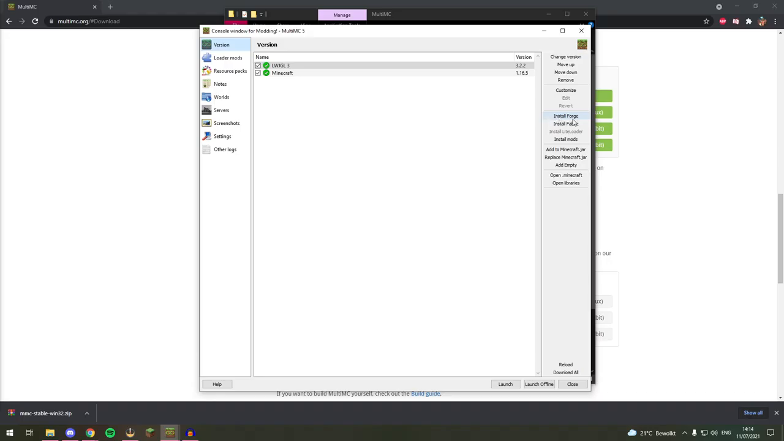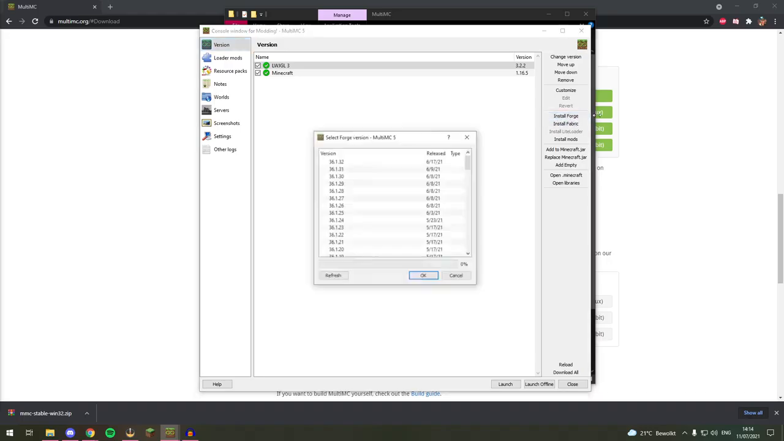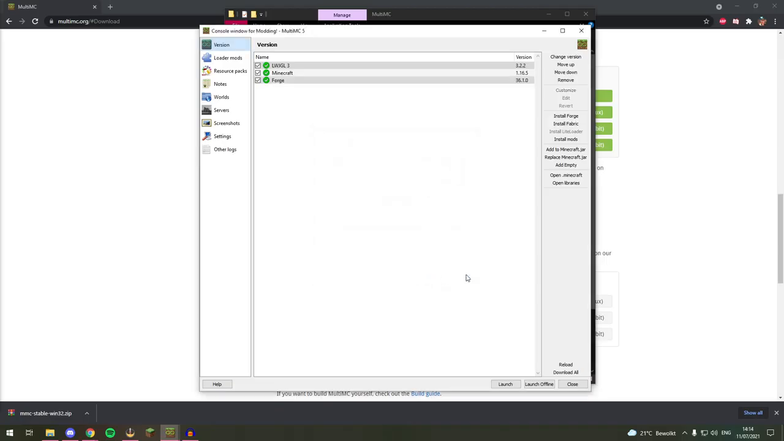Let's hit Install Forge on the right, and then in this screen you're going to pick the version you want of the Forge mod loader. I usually go with the one that's starred because that one is the most stable in my opinion. You can try a different version, but I usually just stick with the starred one. Hit OK, and then we've got Forge installed. Super easy. Now we're going to add the mods.